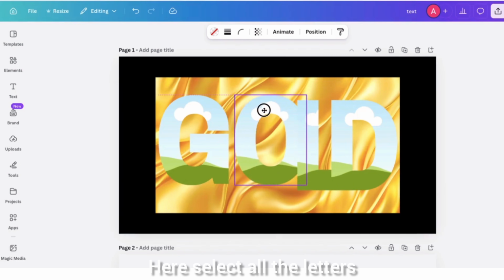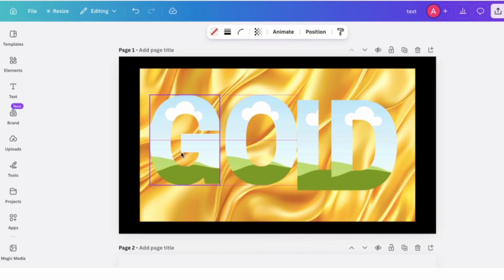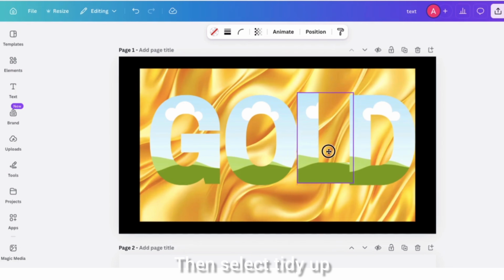Here, select all the letters. Right-click and click on Space evenly. Then select Tidy Up.